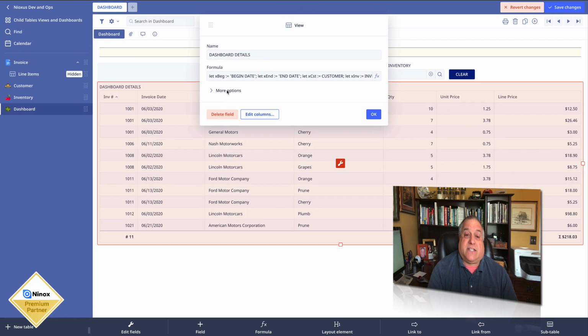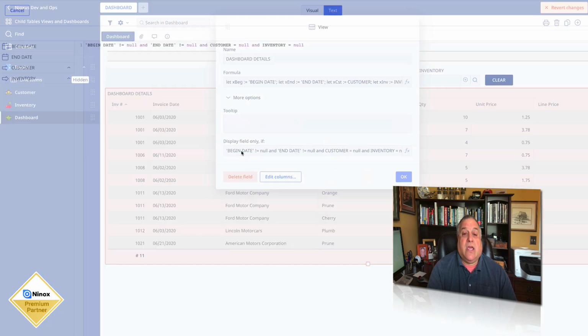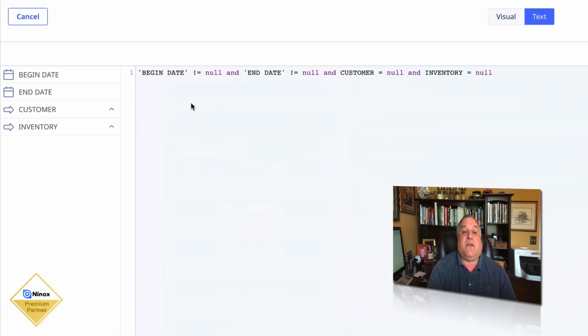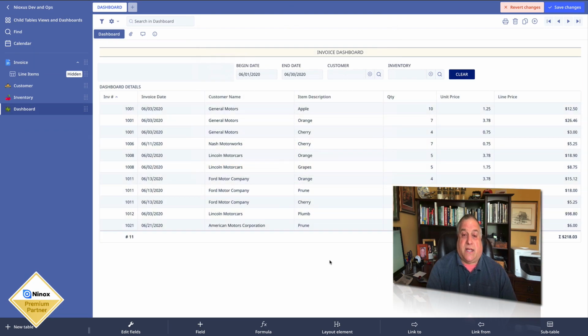One other thing that we had to do, and that's under more options, we specified that this view is visible when the beginning and ending date are not null, but the customer and inventory fields are. We've only specified a beginning and ending date range. We have not specified a customer or an inventory parameter. And when those 2 parameters, beginning and ending date, are specified, but the last 2 parameters, customer and inventory, are not, we see this particular view.